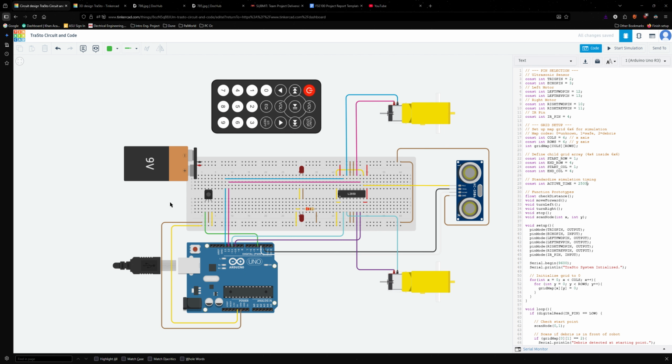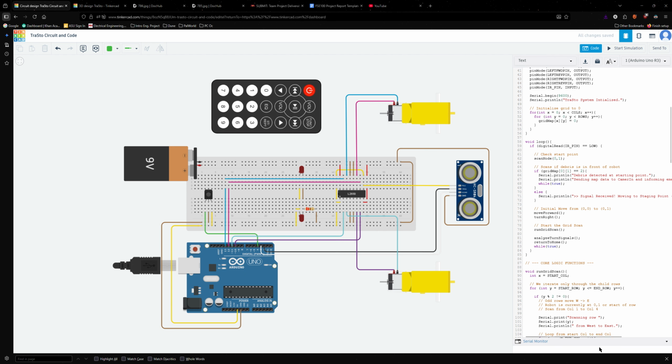Transceiver is simulated here with an IR sensor and an IR remote. LEDs simulate the emergency lights. DC motors move and steer, and the ultrasonic sensor detects debris in front, and then the code that makes it all work.